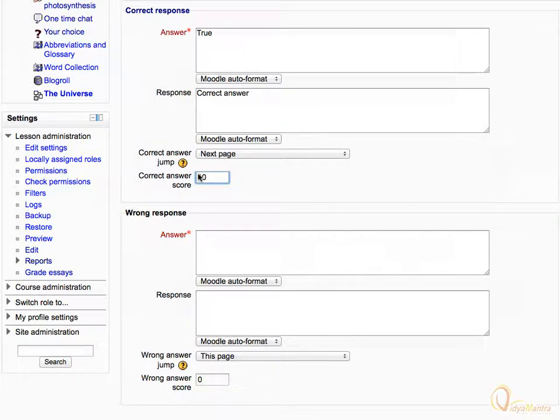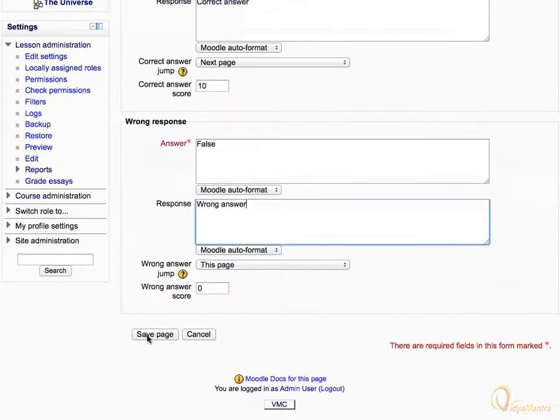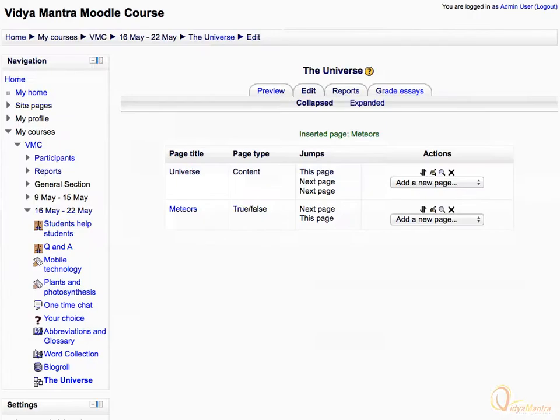Similarly, in the answer text box under wrong response, enter false as the wrong answer. And in the response text box, enter wrong answer. Leave wrong answer score to default 0. And click Save Page.